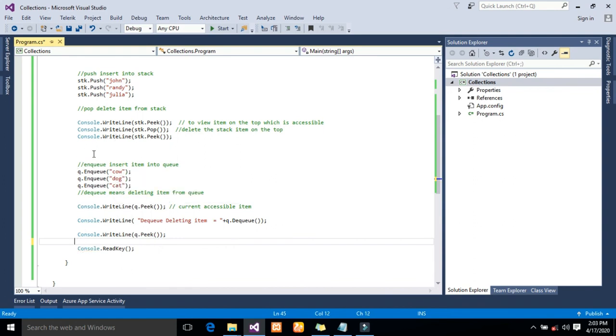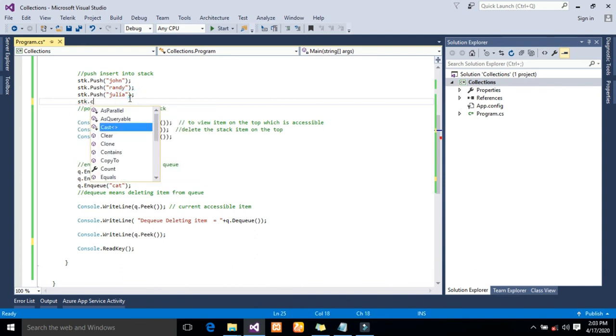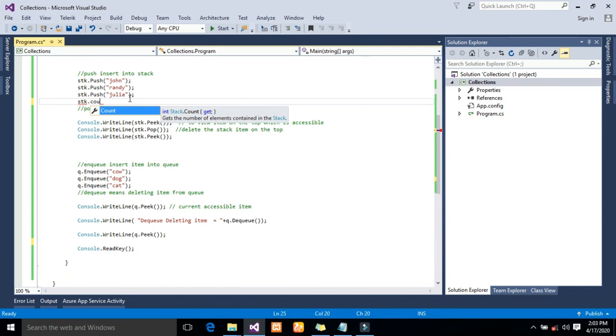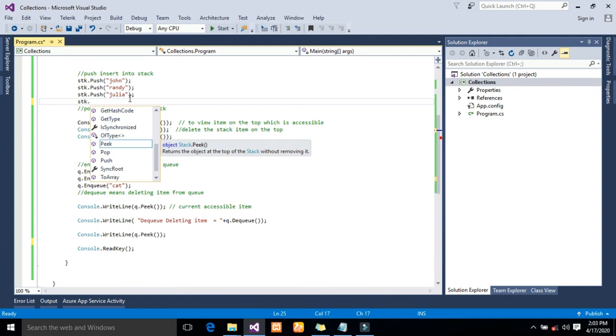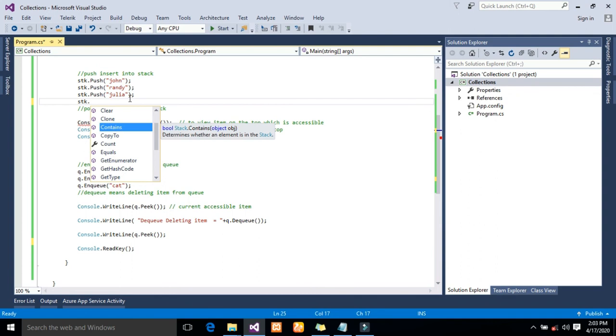Similarly, we have other operations for stack also. Stack dot Count counts the number of items in the stack. Stack dot ToArray converts all items inside the stack to an array. We have the Contains function to search for an object, and we have a Clear function to clear or remove all the objects from the stack.